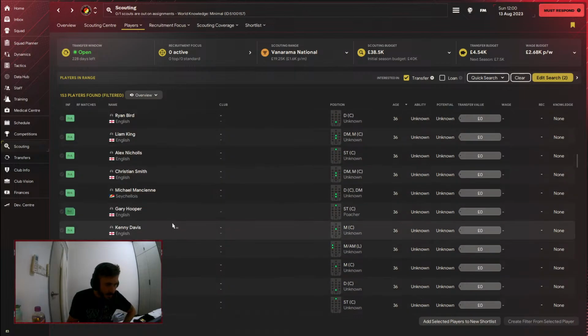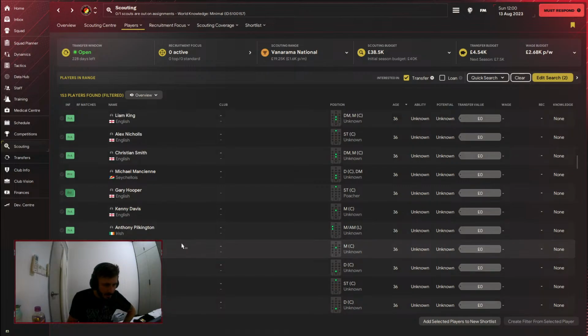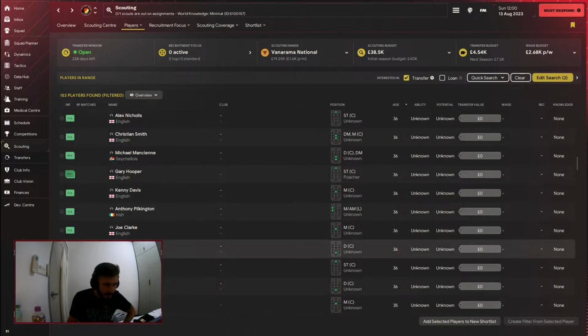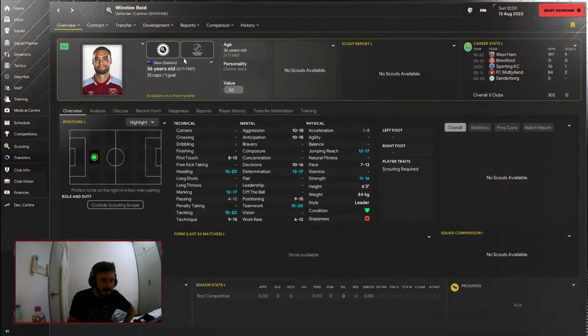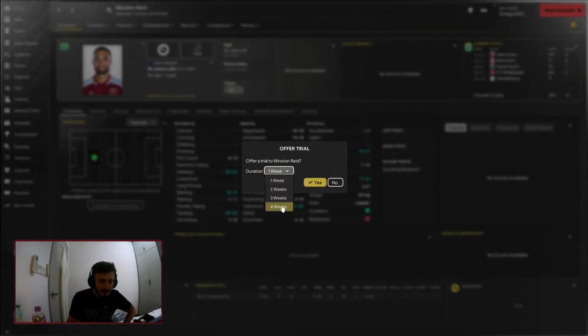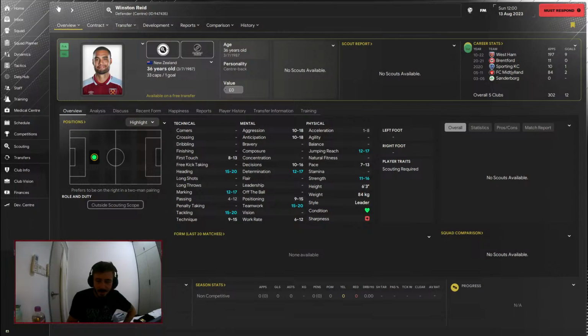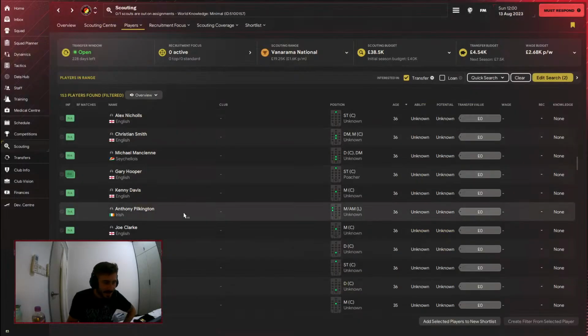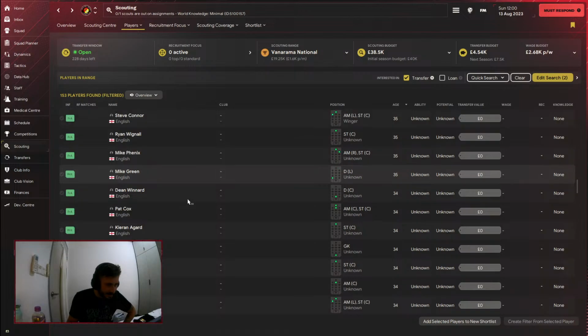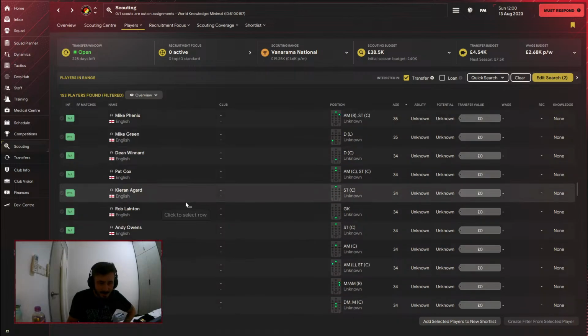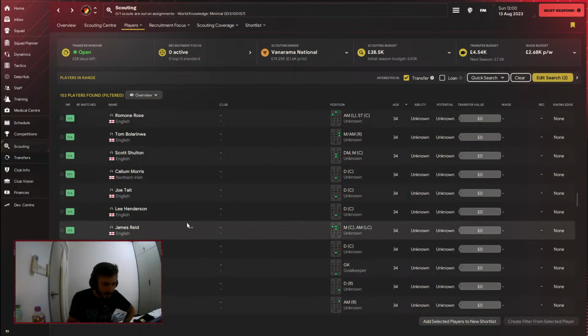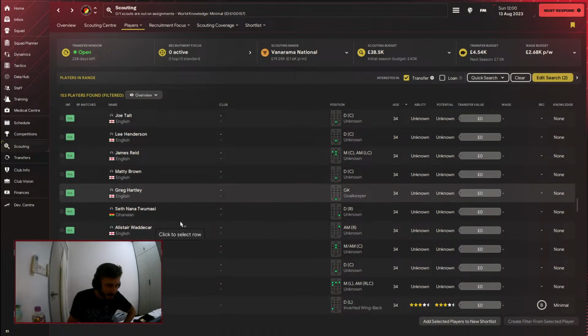So we'll try to see about Gary Hooper. Winston Reid here. Winston Reid would be quality at this level. Certainly no pace. Danny Rose. I don't know if Danny Rose would be happy to come on a couple grand a week here.